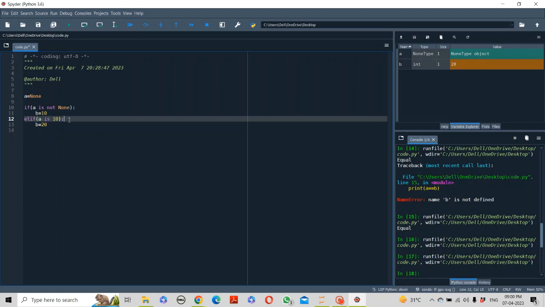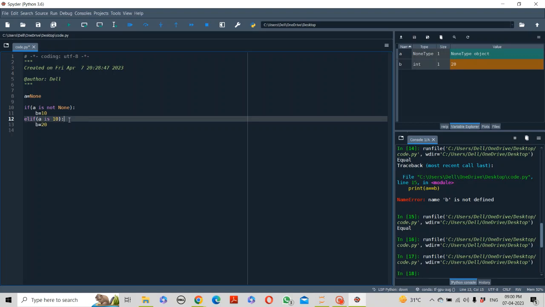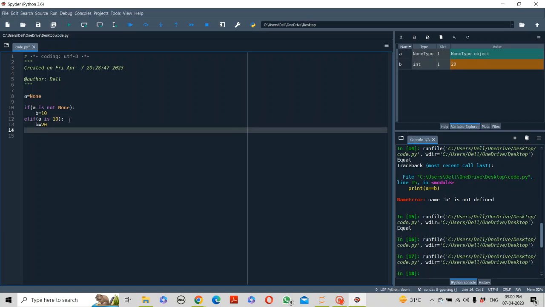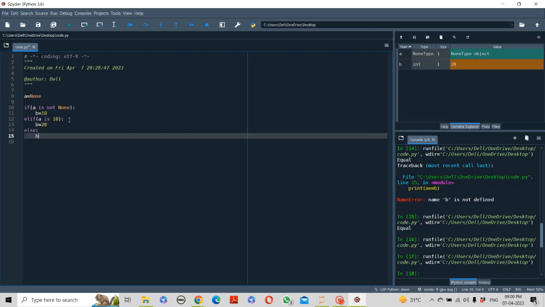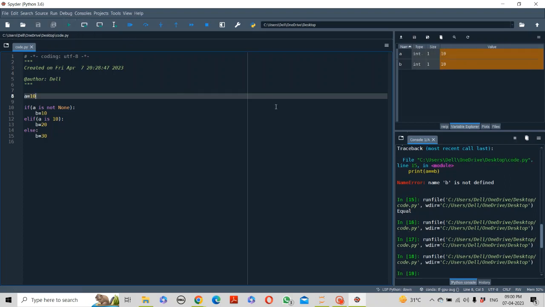So okay, let's see if I can write it or not. Say for example here B equal to 20, and for other values of A, say else, B will be equal to 30. And I have given A is 10. Is it going to work? Yes, it is going to work.